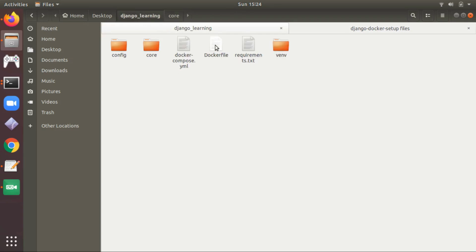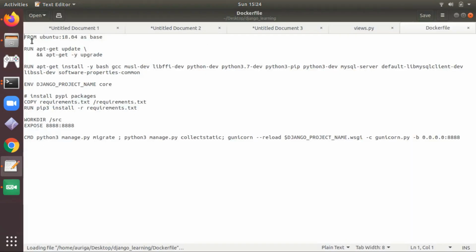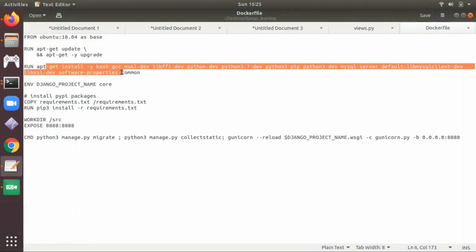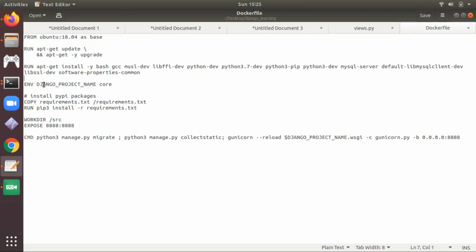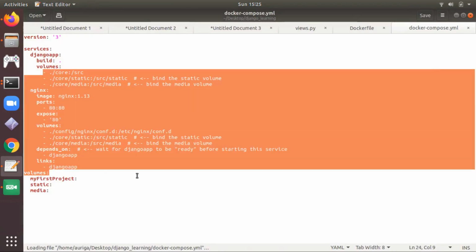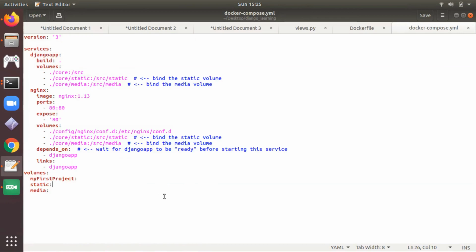So let me open the Dockerfile. This is our Dockerfile. We are going to use Ubuntu 18.04 as a base image. Then we install some dependencies and software. This is our project name, core. We install the dependencies from the requirements.txt file. Then we execute this command. This is our Dockerfile, and this is our Docker Compose file. You can see it.